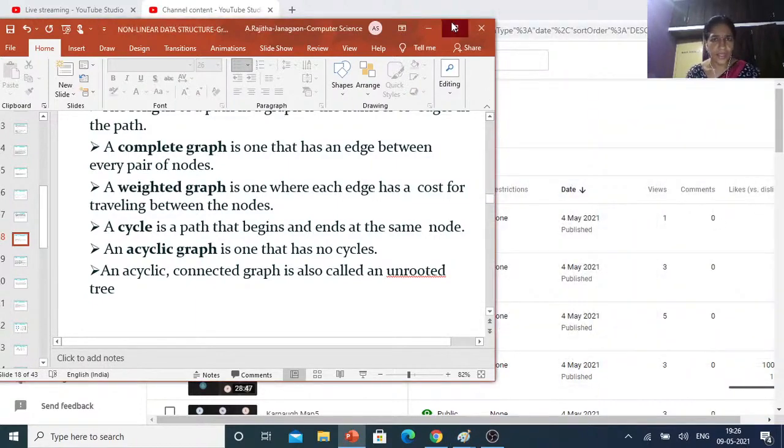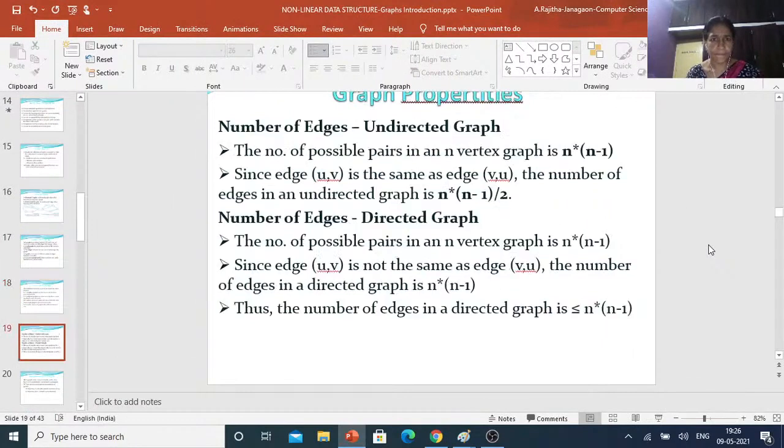Next, graph properties. That means the number of edges. Here in the undirected graph, the number of possible pairs of n vertices, how many? The number of possible pairs in an n vertex graph is n into n minus 1. That is the possible pairs. How many possible pairs are there?